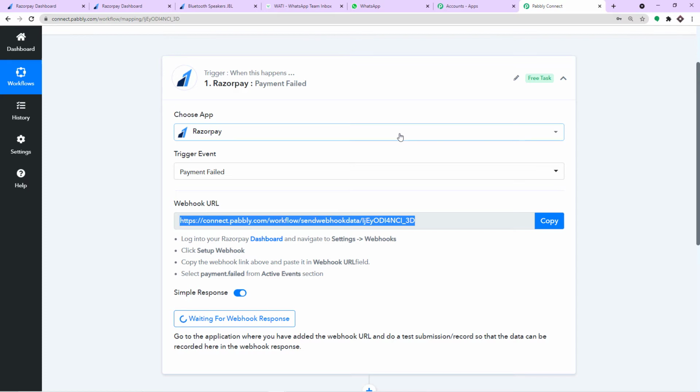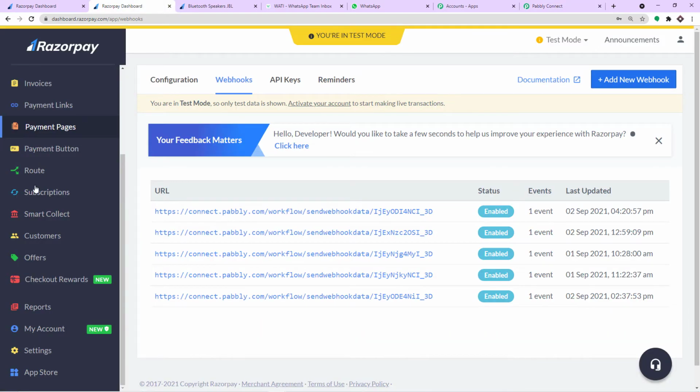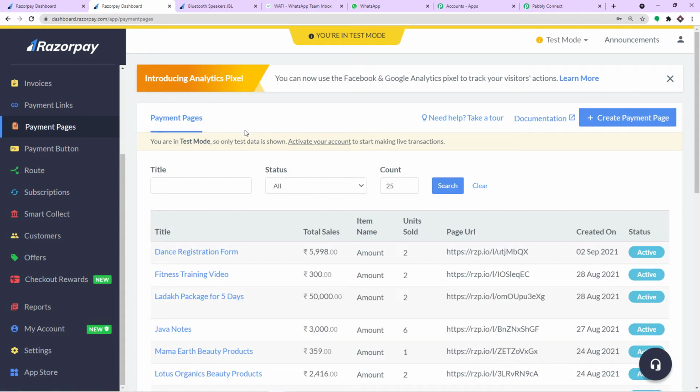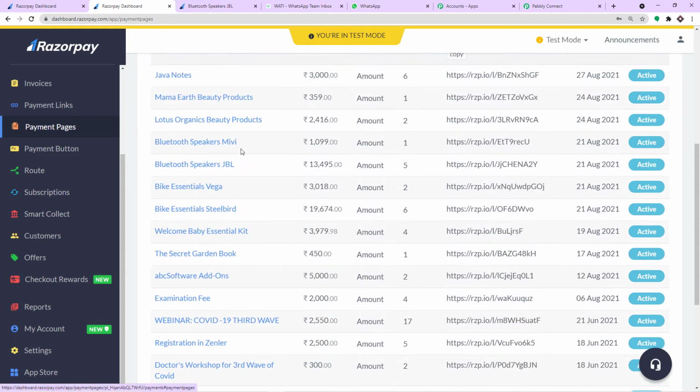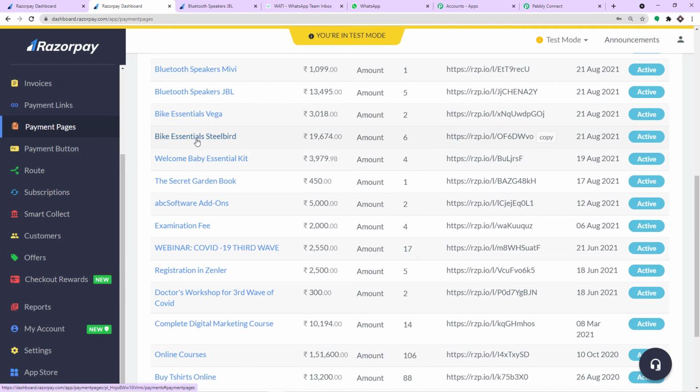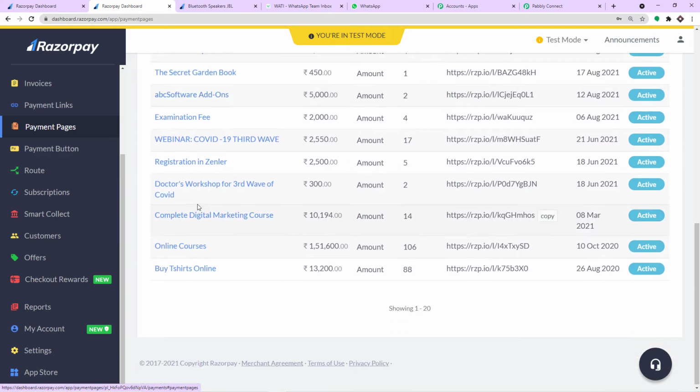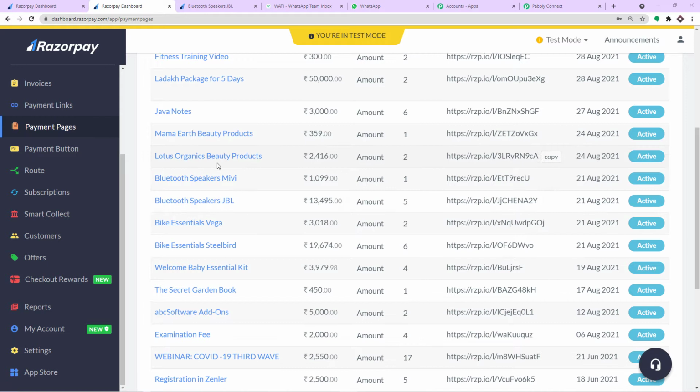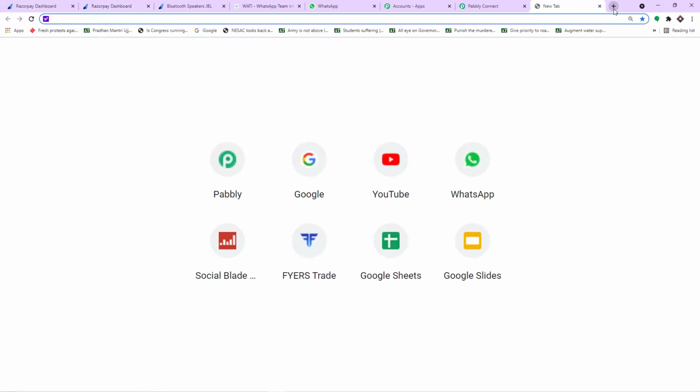What I'm going to do here is take you to Razorpay, and let us go to the payment pages. The idea is that anytime, doesn't matter which product it is, when the payment fails, the data will be received in Pabbly Connect. We do have a ton of product pages, and I'm interested in, let's say, this product, Lotus Organic Beauty Products. I'm going to show you that no matter which product it is, anytime the payment fails, Pabbly Connect will capture the data from Razorpay.